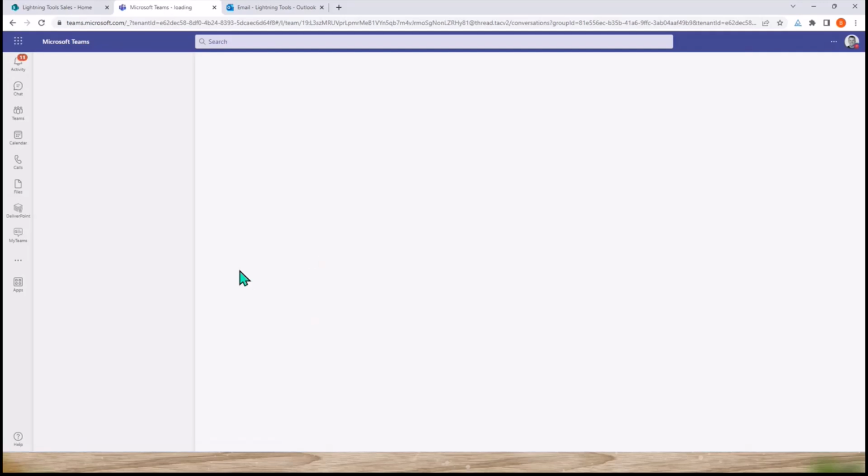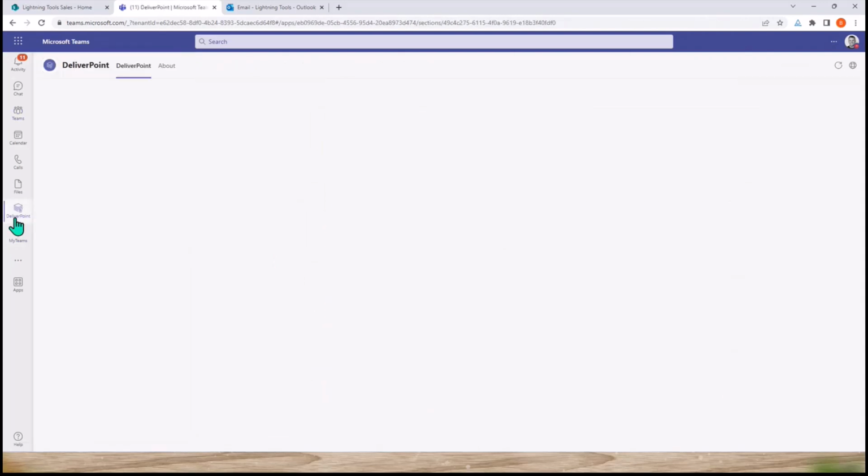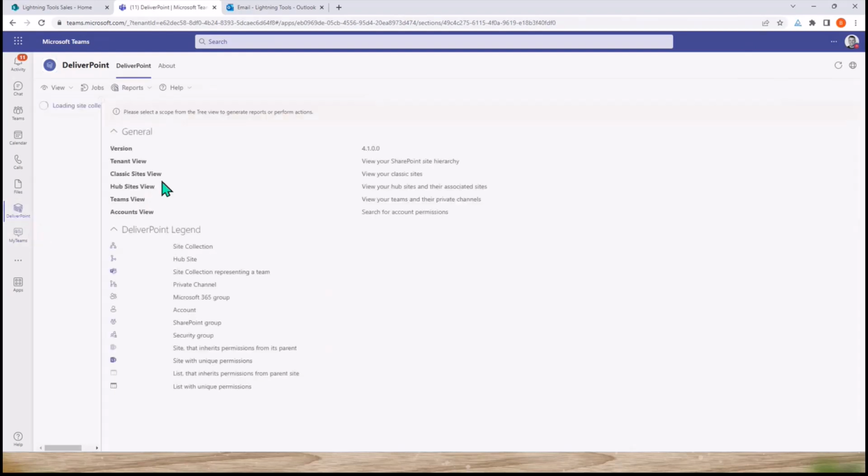So here inside of Teams, you'll notice, just while Teams is loading, on the left hand side here, I've got the personal app of DeliverPoint. So when we jump into that personal app, we can actually have the context of Microsoft Teams whilst we're managing permissions in Teams. And of course, we've got the same challenges in Teams that we would have in SharePoint. So if somebody was to leave the organization, we perhaps need to know what teams they were a member of, and then we could potentially have the need to transfer those permissions across to somebody else.